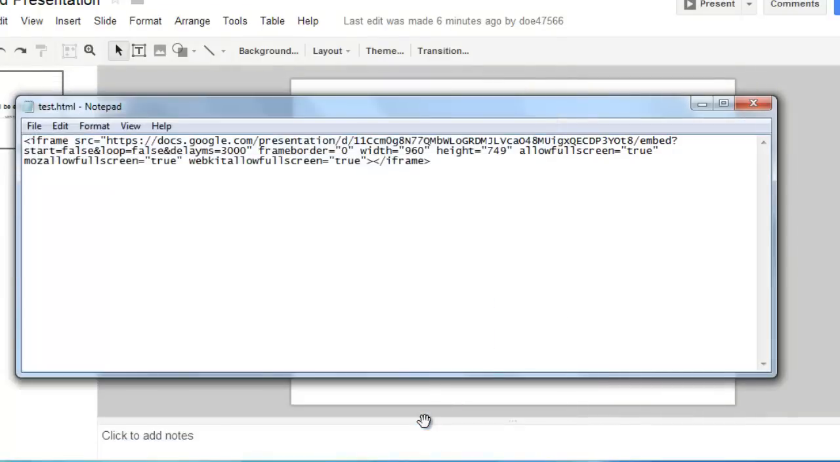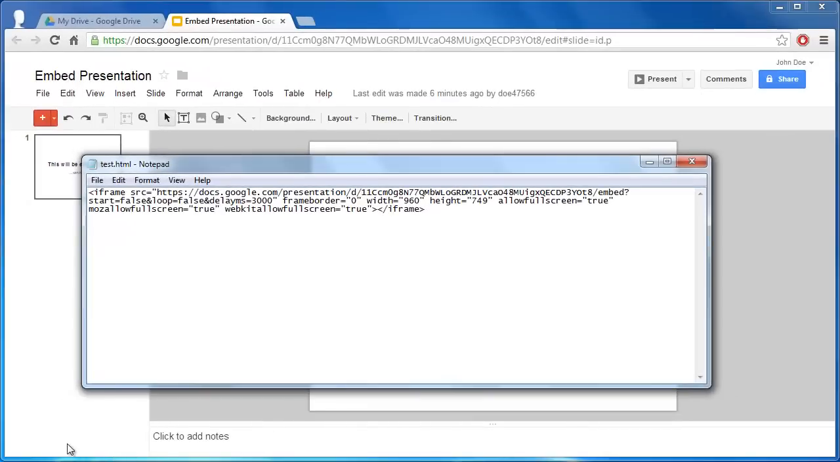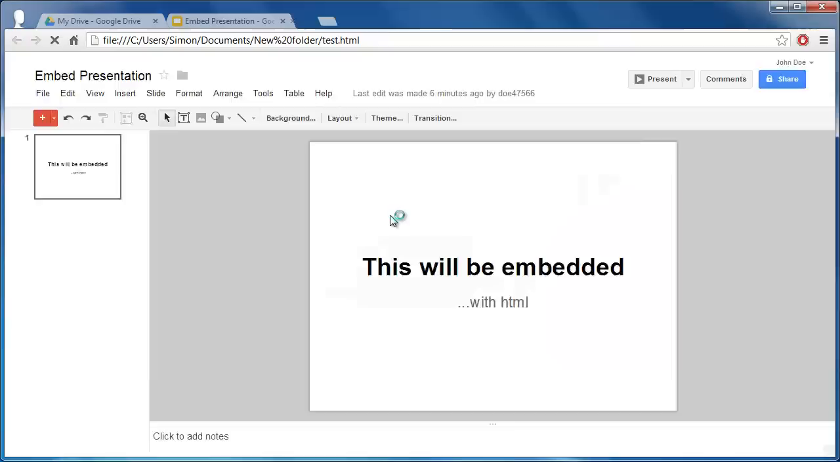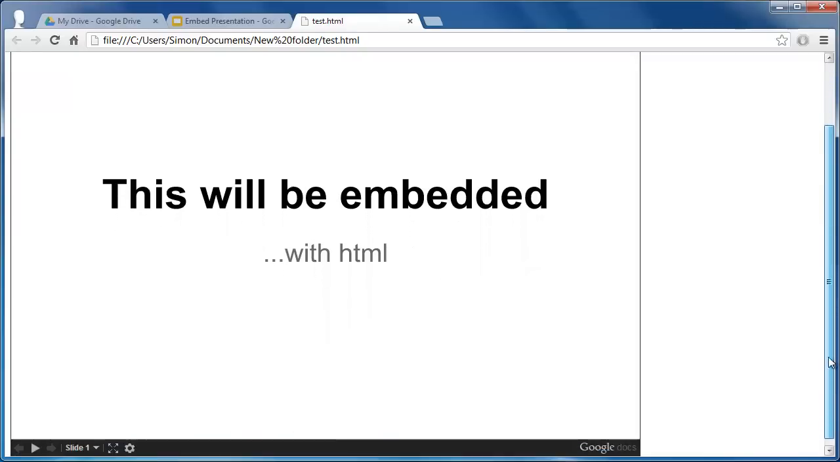That is how to embed a Google Doc into HTML, and the final step is to view the embedded presentation. Locate the file, which we just saved, and open it. Your default web browser will load, and as you can see here, the presentation is visible, indicating the embedding was successful.